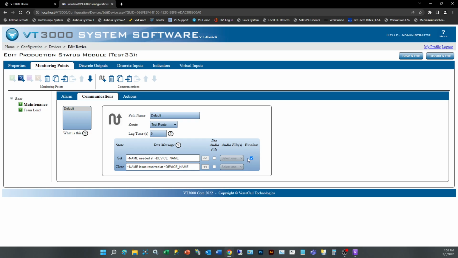What escalate means is, when that set message is activated, you want it to escalate through all of your levels inside your route. So that's what that would do. If you uncheck it, it's basically going to send out a message to the first level, and then it's not going to do anything anymore after that. As a general rule, you want that selected.